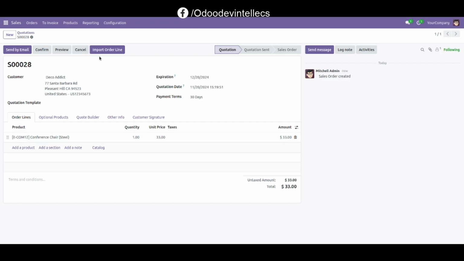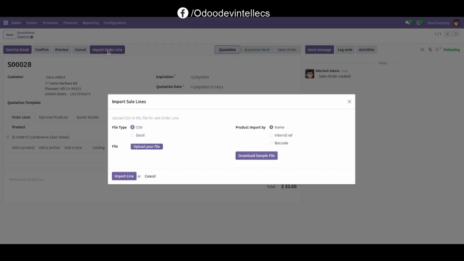So you can easily see here import order line button. Click on this. Here display total two types of files, CSV and Excel. I want to select Excel. Product import by total 3 available. If you want to import by name, so select name. If you want to import product by internal reference, so select internal reference, and last one is a barcode.